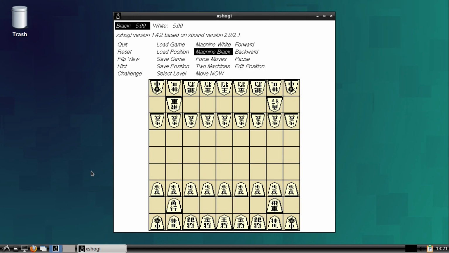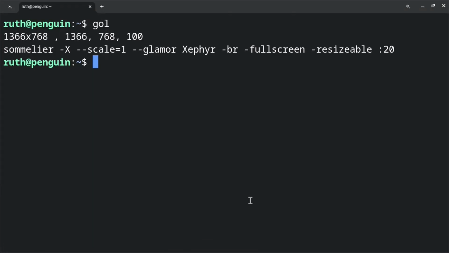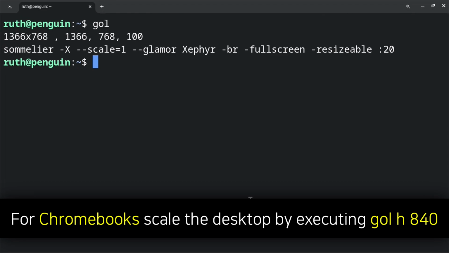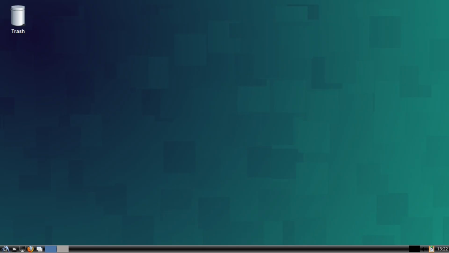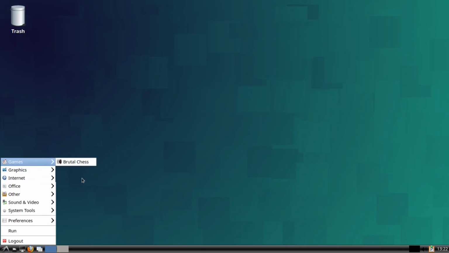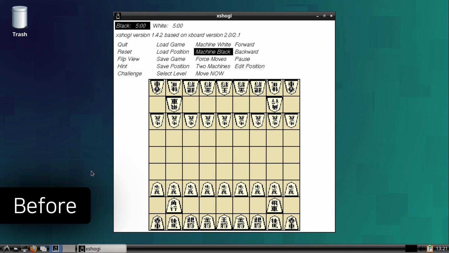To scale my desktop on a Chromebook, I am first going to close out of Xshogi. Then I'm going to go to the Chrome OS Terminal app. Then from the terminal, I'm going to execute goL H 840. So the height of my desktop will be 840. Once my desktop is up and running again, I am going to reopen Xshogi from the menu. This time when we open Xshogi, we can see that the symbols of the game pieces are much more clear than they were before.